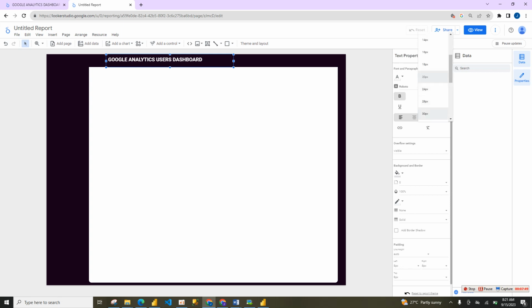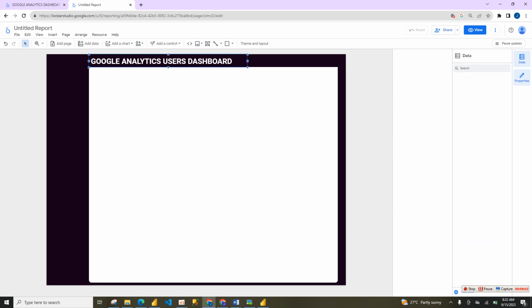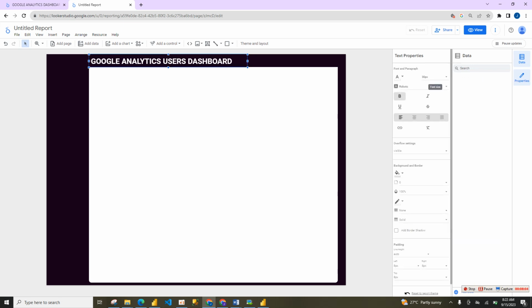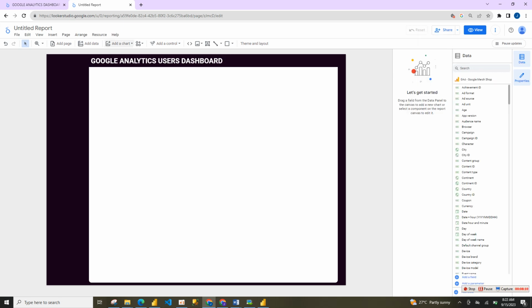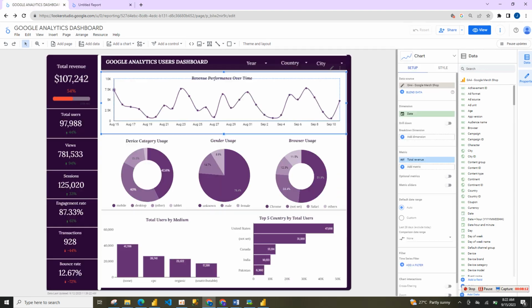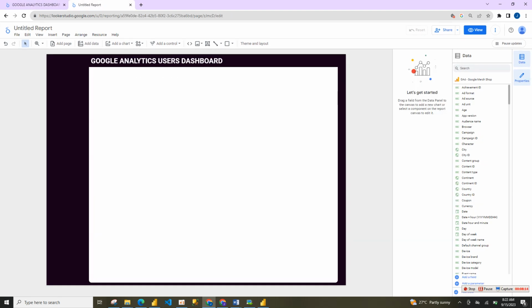So you can align it to what you want, then customize it to what you want. Now the next thing, I think this is too sharp, let me take it back to 28. Okay, so now the next thing that I'm going to do is to start our matrix.